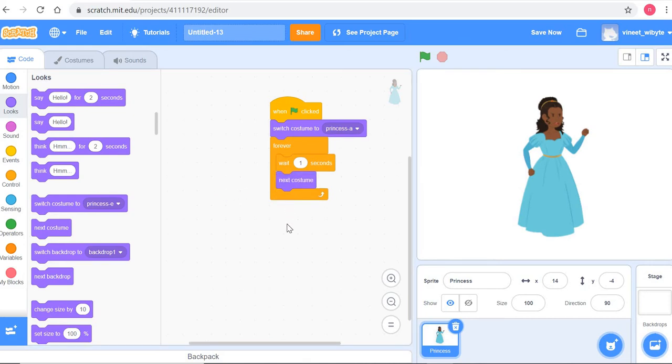This code will also achieve whatever we were doing earlier, because forever, every 1 second, princess will choose the next costume. Which means if it was princess A, the costume will become princess B, then princess C, then princess D, princess E, and once it comes back to princess E, it will come back to princess A. So if I run this code, you see the exact same thing happen. The princess is going through all these costumes, it's changing its costume, and it looks like the princess is kind of dancing.